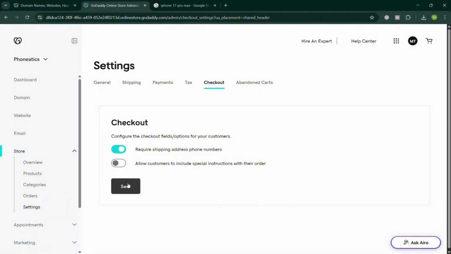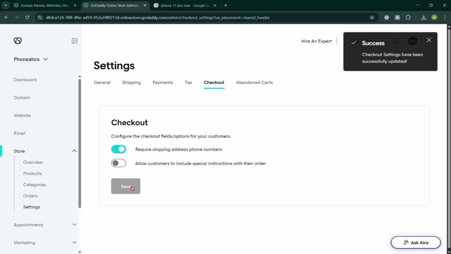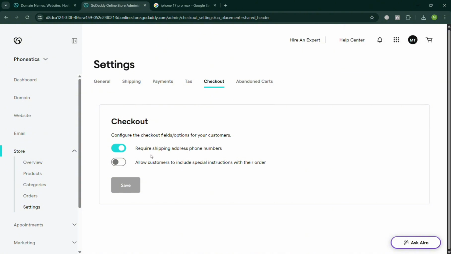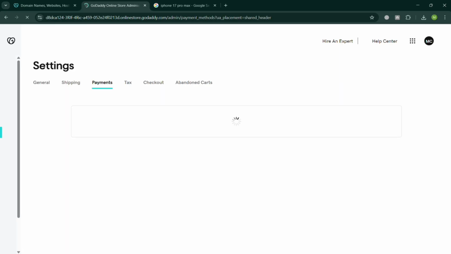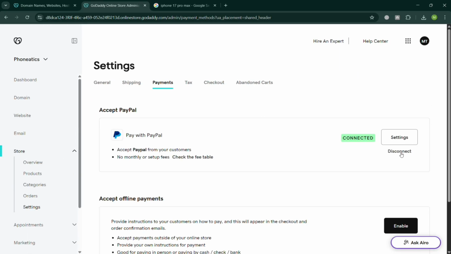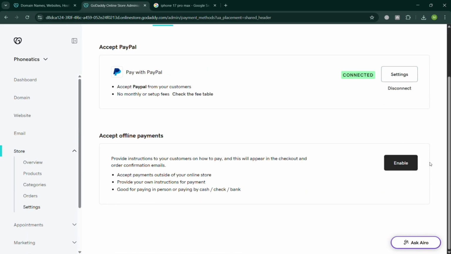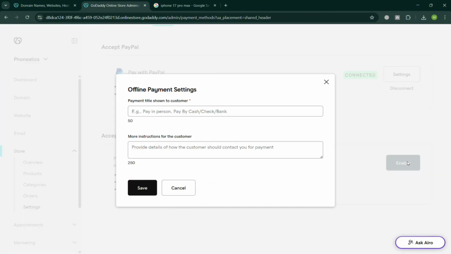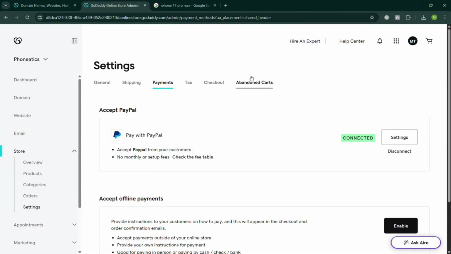You can configure the checkout fields option, and I'm going to require a customer's shipping address and phone number, since that is the basic information that is needed when a customer is purchasing our product. If you're not done, you can also navigate to add the tax info here, the payments, such as here, as you can see I already connected my PayPal account. You can choose to connect or enable offline payments here. Just enter your other preferred option.